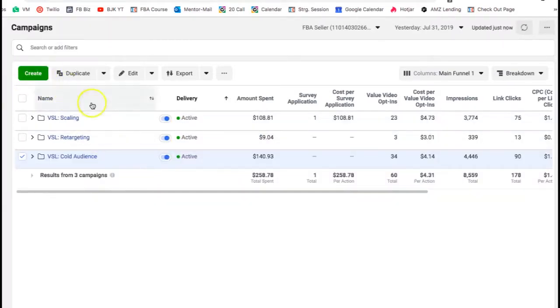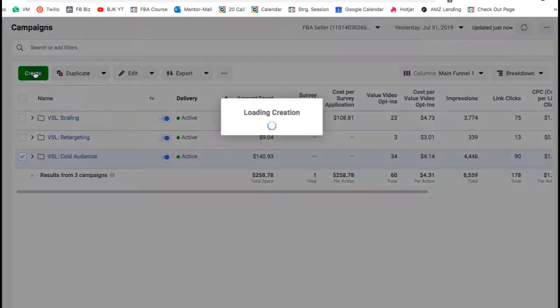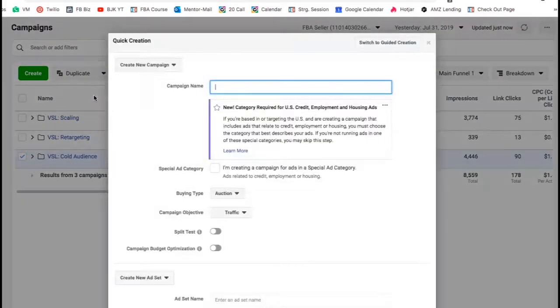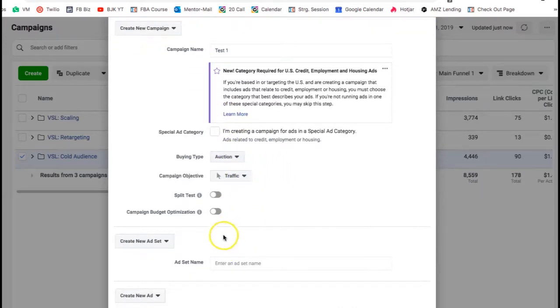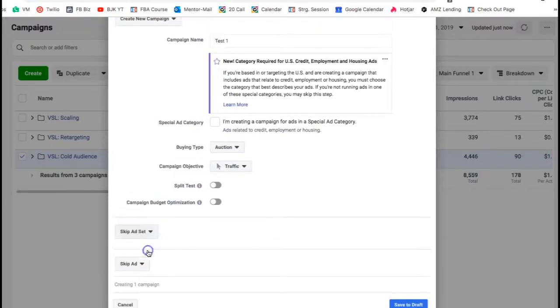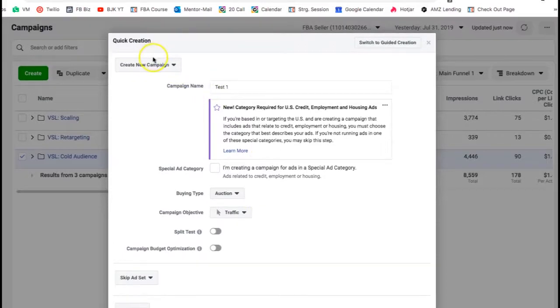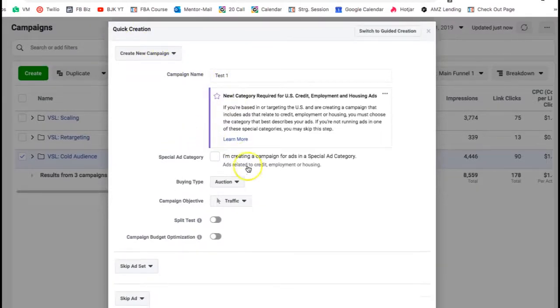So when you go here, let's say these are not existent, yours is not, it's not going to have any of this. So what you do is you go to creating a campaign, and this is how it's going to look like. So we're going to call it test 1, right? And then action, traffic, and then what we're going to do is we're just going to skip. We're going to skip ad set. We're just going to create an ad or a campaign for right now, right? So that's all we're going to create.